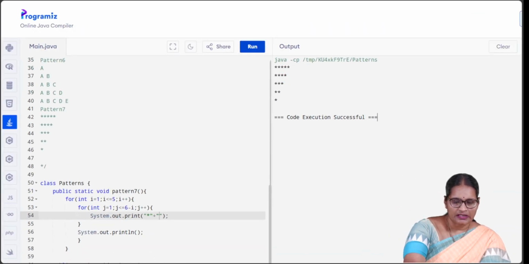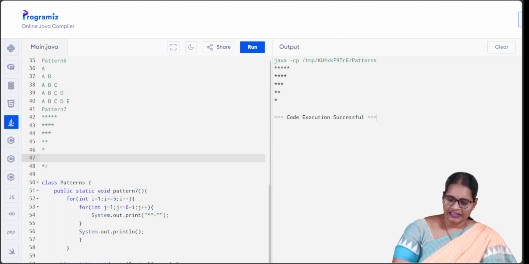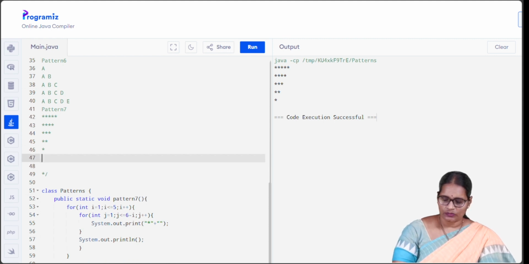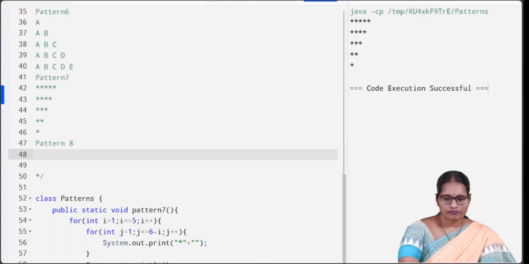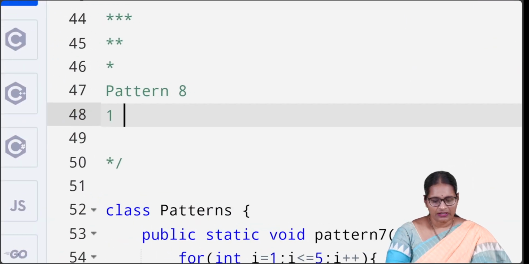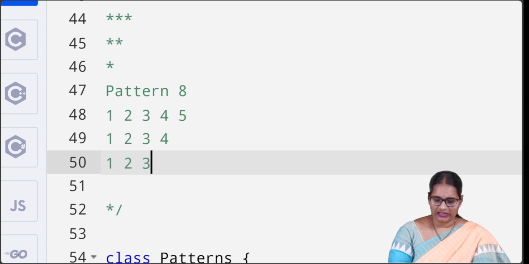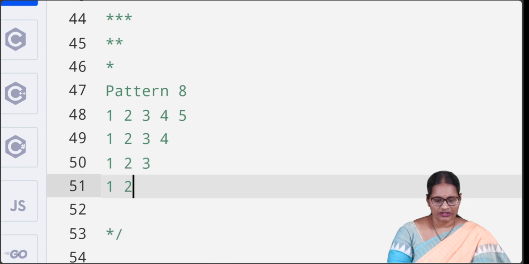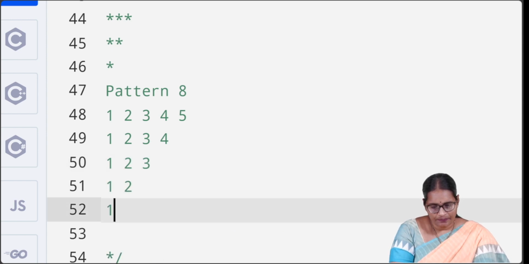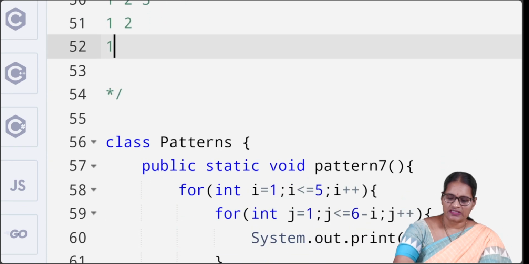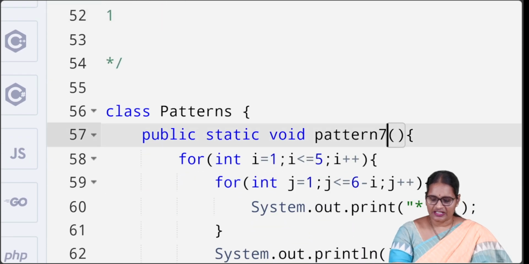Okay, next. Similarly, let me consider inverted pattern for numbers. Pattern 8. So let me consider 1, 2, 3, 4, 5 in first row, 1, 2, 3, 4 in second row, 1, 2, 3 in third row, 1, 2 in fourth row, and only 1 in fifth row. So this is inverted pattern, inverted number pattern. How to generate this one? Okay, so just as we proceeded with the stars already, let us make some minor changes to this one.